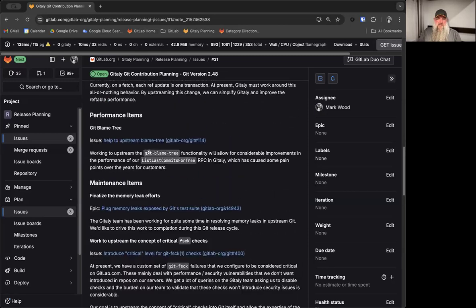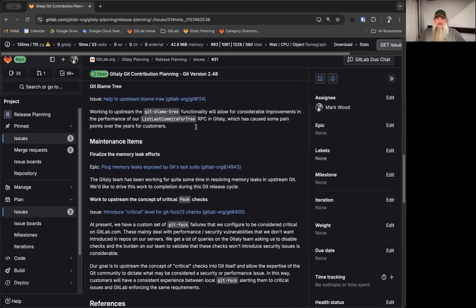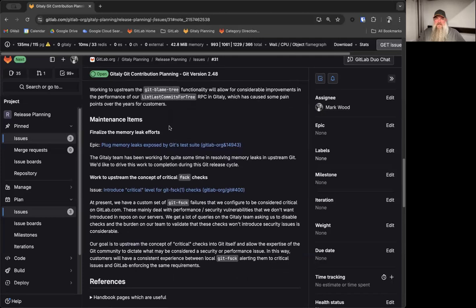There's a handful of performance items we're looking to upstream as well. Git blame tree, working to upstream this functionality will allow for considerable improvements in the performance of the last commits for tree RPC and Gitaly, which has caused some pain points over the years for many customers. Finally, there's a handful of maintenance items. We're finalizing the memory leak efforts. Our team has been working diligently to reduce memory leaks in upstream Git, so we're hoping to finalize those efforts in this upcoming release of 2.48.